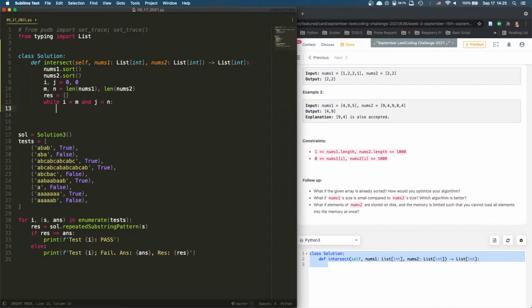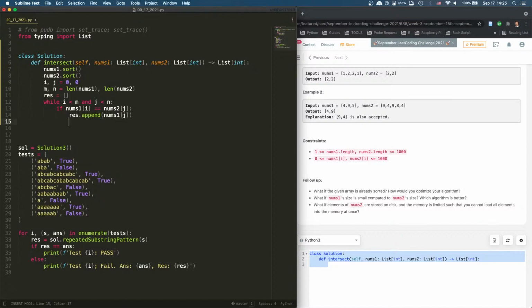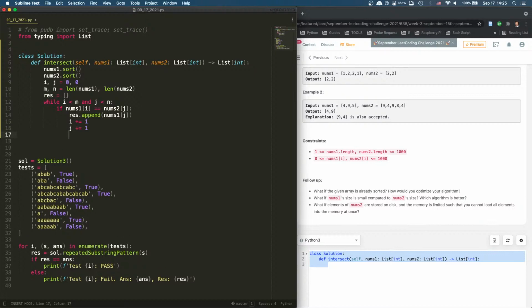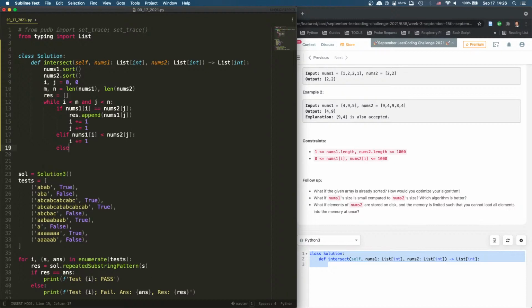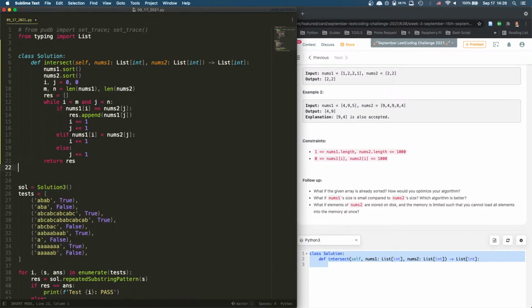I'm going to say if nums1[i] is equal to nums2[j], if they're equal, then res dot append nums1[j], right? And then i plus equal to 1, j plus equal to 1. We move both at the same time. Elif nums1[i] is smaller than nums2[j], right? So 1 is smaller than 2, so i plus equal 1, else 1 is larger, so j plus equal to 1. And we return res.